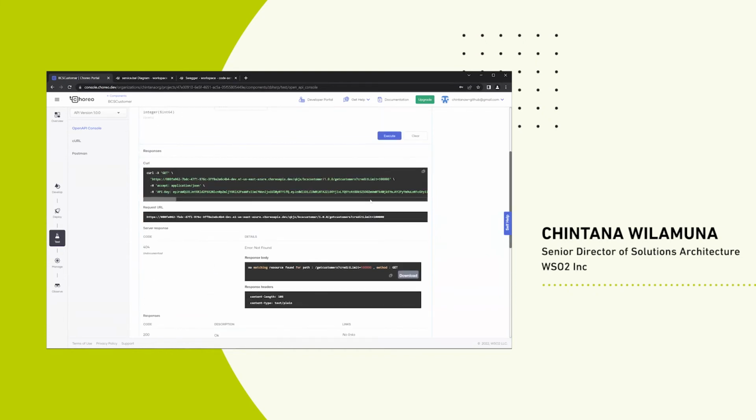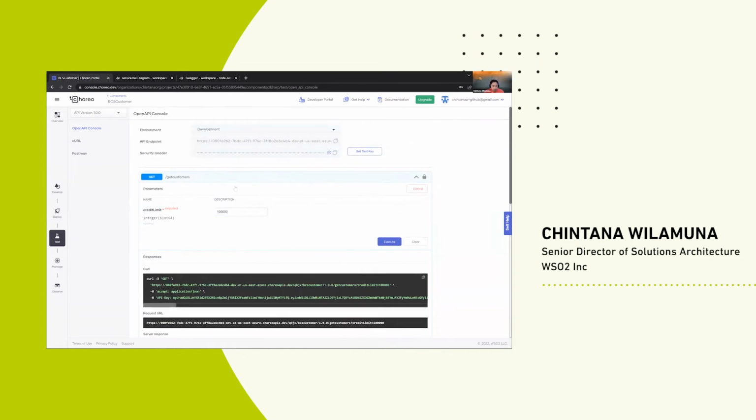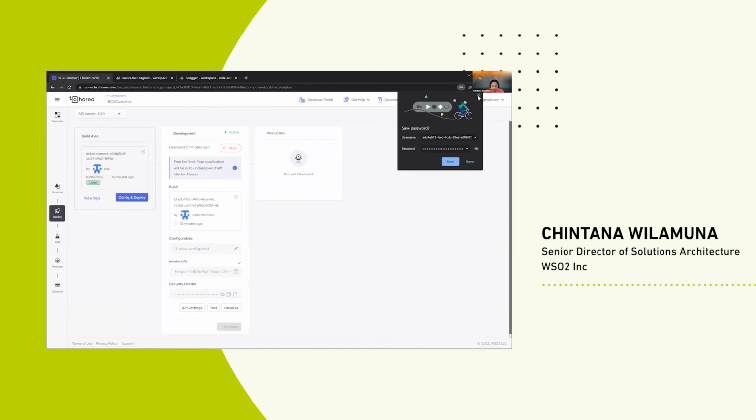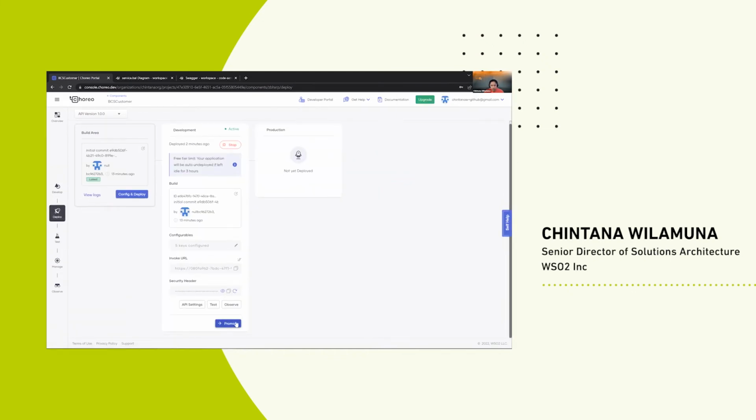It might take some time to deploy, I think. Yeah, so in the meantime, I'll go ahead and go to the deploy section and then promote this to the production environment as well.